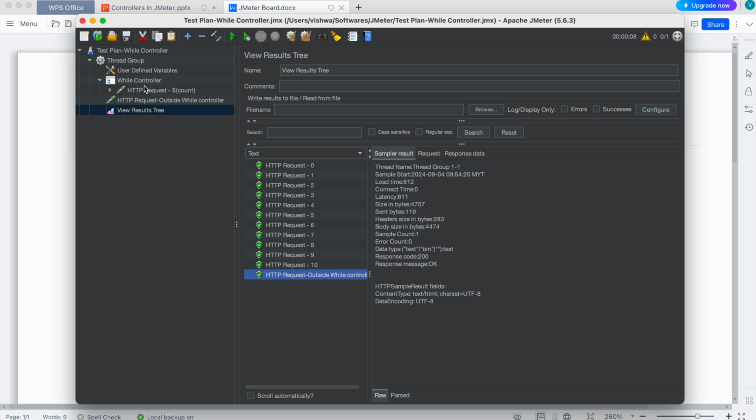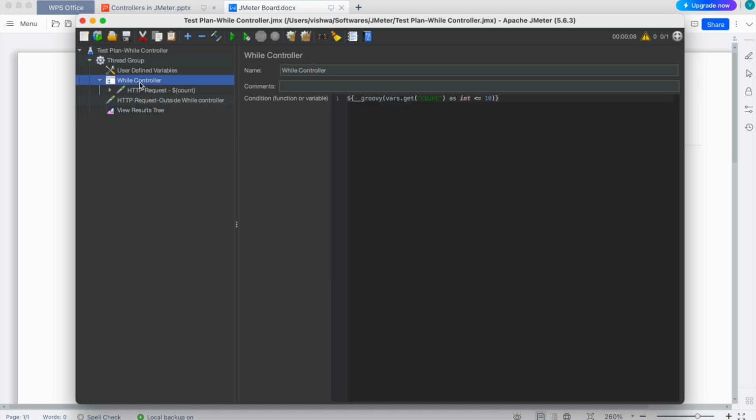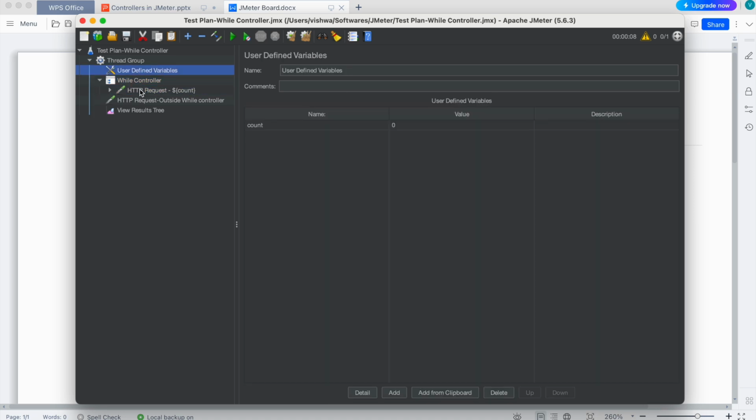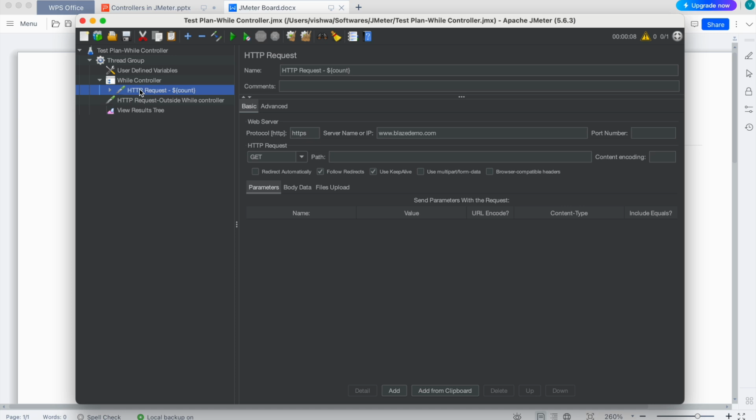In this way you can keep executing the requests within the while controller as long as the condition is true. The while controller is used for executing the requests within it as long as the certain condition that you specify here is true. In this case, we are executing the request in the while controller as long as the count value is less than or equal to 10.